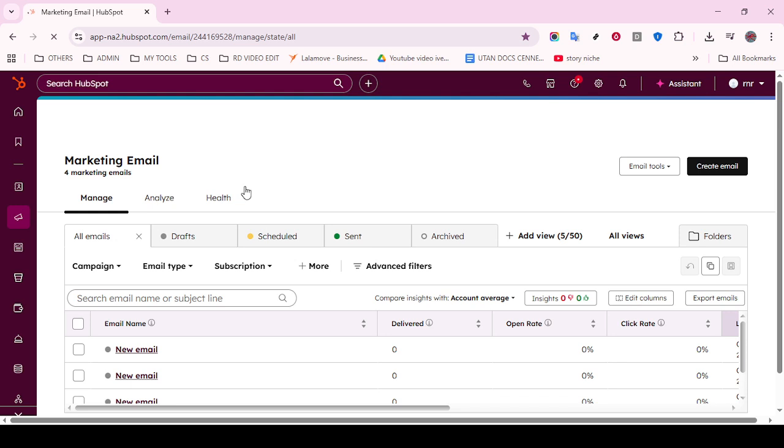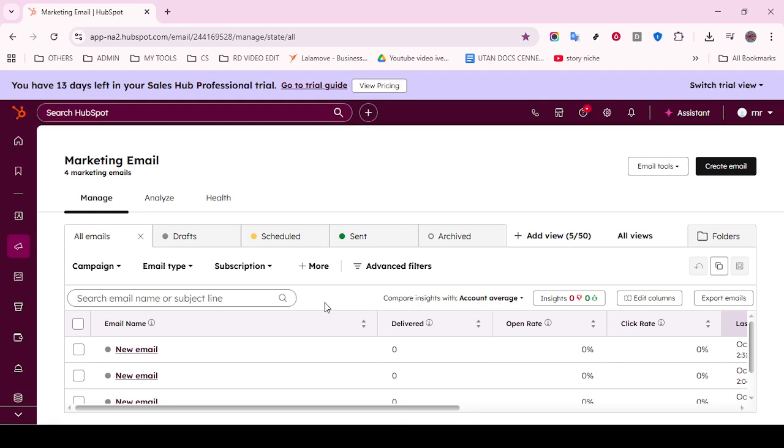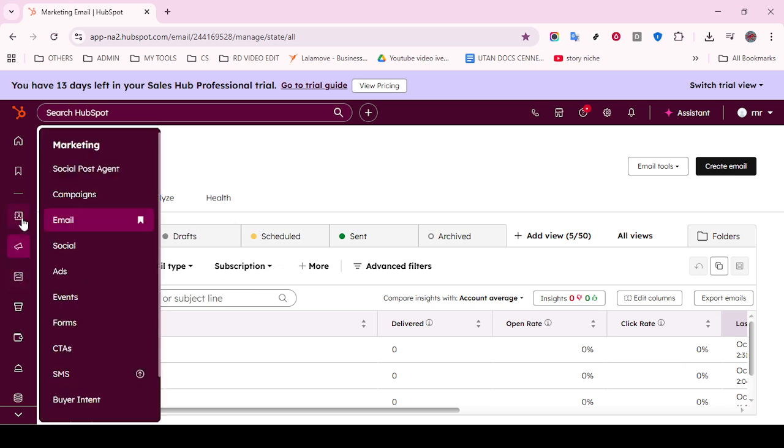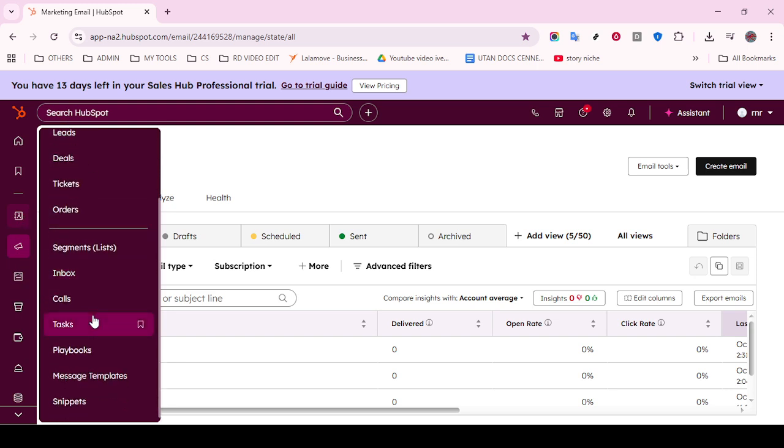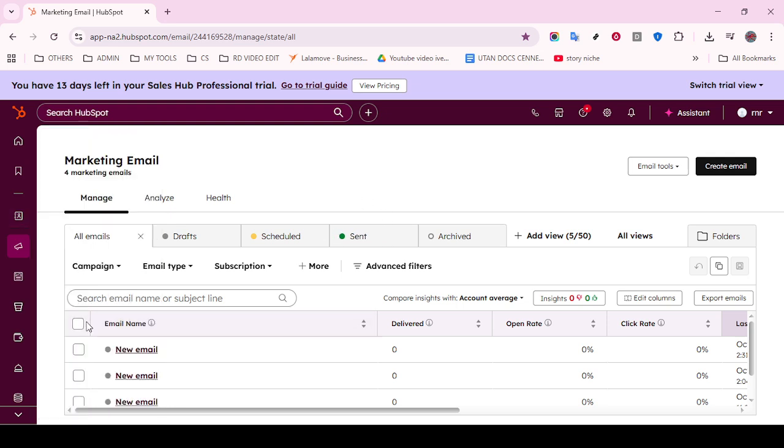sent. Once you've navigated to the email section, your next task is to locate the specific email you wish to update. There's a list of all recent and scheduled emails available, and you can easily filter through them to find what you need. If your email is scheduled for future delivery and you need to stop it, you're in luck, as HubSpot provides a straightforward way to do this.